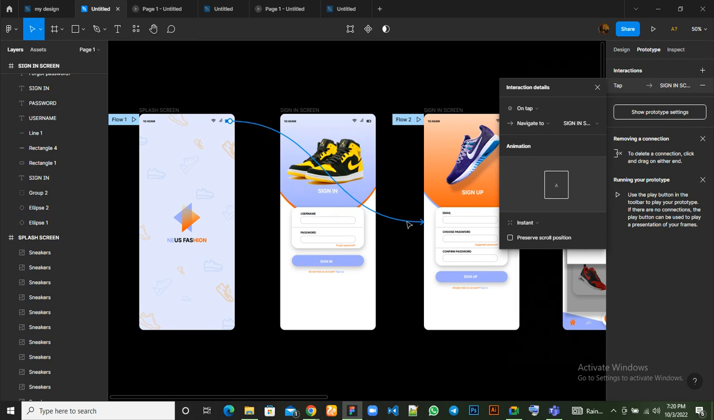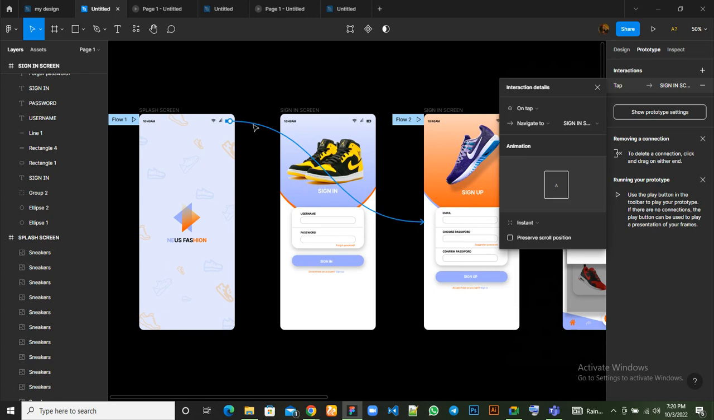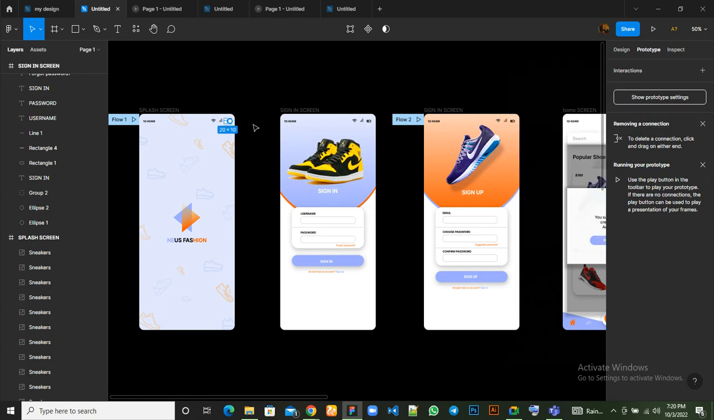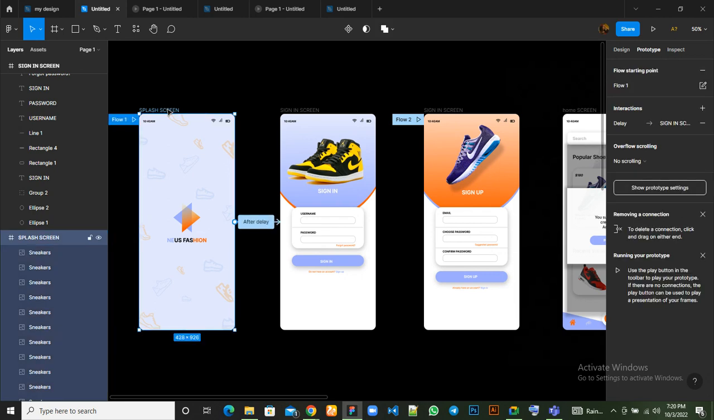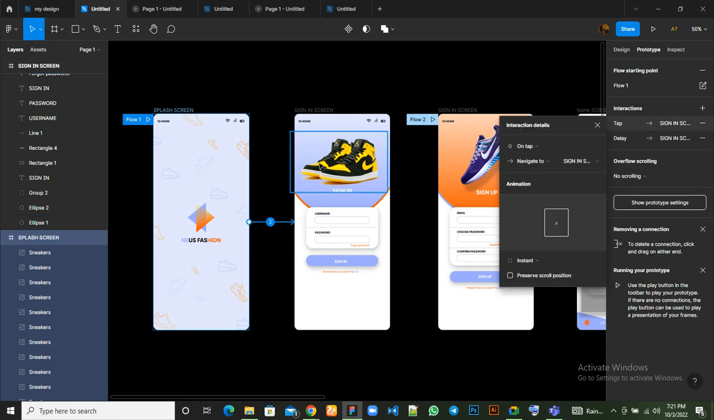Okay, so now if you want to delete a particular prototype, you click on it and it's highlighted, then you press your backspace and you've deleted that particular one. You don't want it again. So now once this screen loads, I want it to fade and then fade into this one. I want it to change and this one will come up. So what do I do? I click on the whole entire splash screen itself, and drag it to this one.